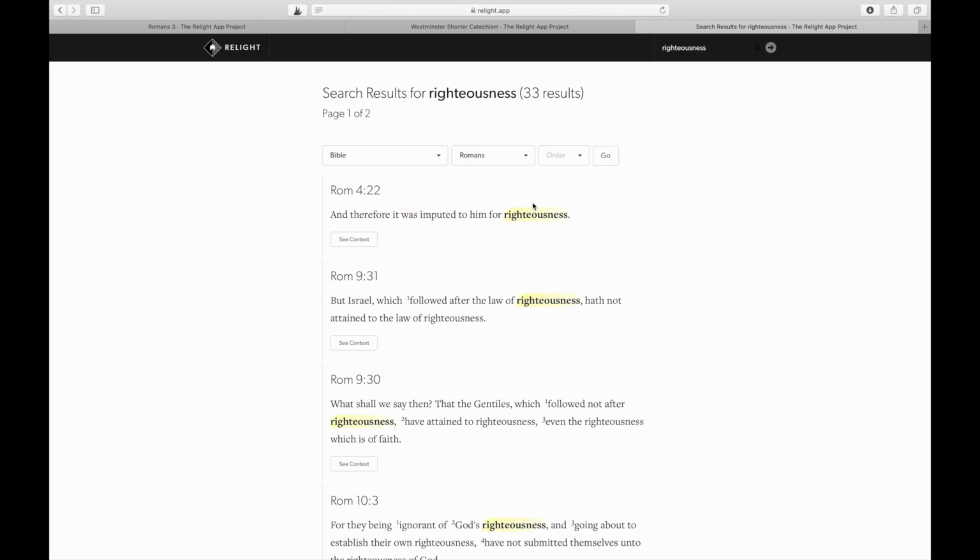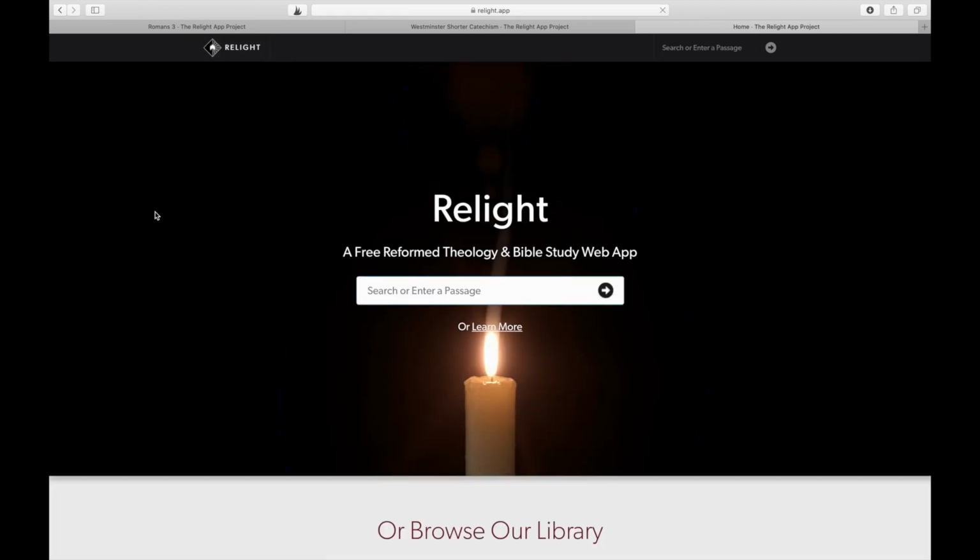So there you have a very quick overview of the app and how it can be used to study the Bible and theology. We've got a lot of resources coming, so check back frequently.